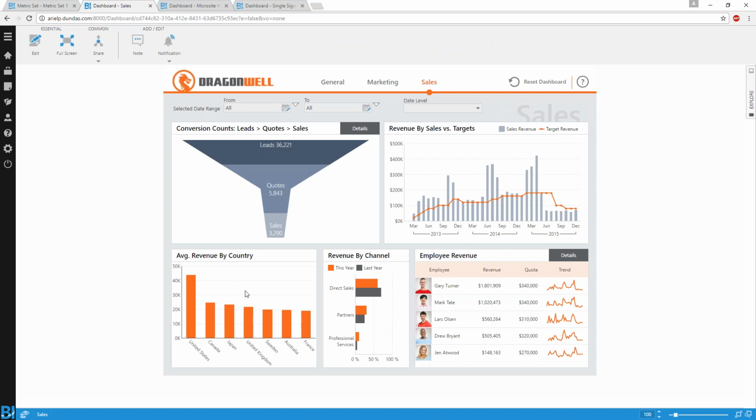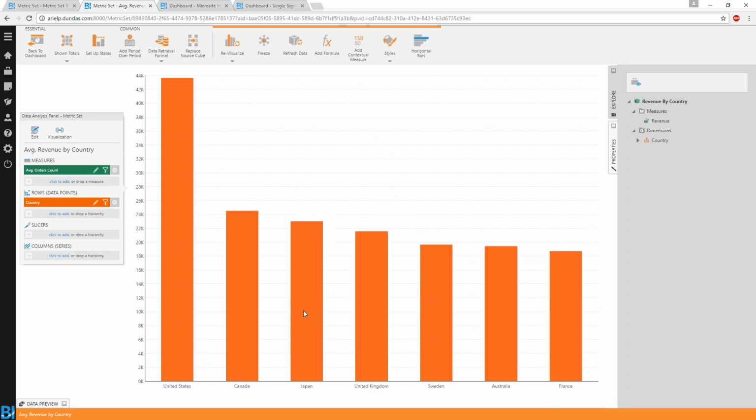I can see the US has the biggest revenue, France has the lowest revenue, but without any context, it's actually quite hard to make a decision around which countries I need to further provide attention to. One way to fix that is to easily go into my data tools and edit this data set in a full screen mode. So I'm basically going to access the same chart in my metrics designer, and now I can start to analyze it.